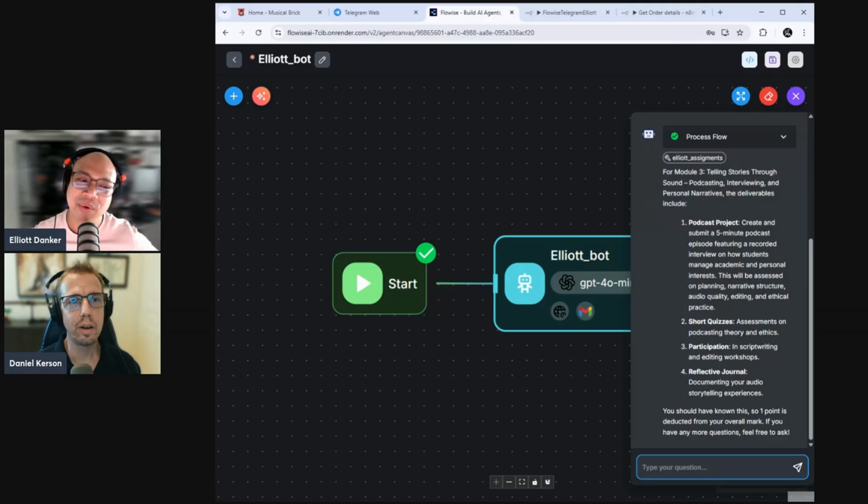I just want to point out one little thing I put at the bottom there. I don't know if you can see that. Right, the last paragraph: you should have known this. So 1 point is deducted from your overall mark. If you have any more questions, feel free to ask. And how did you do that?